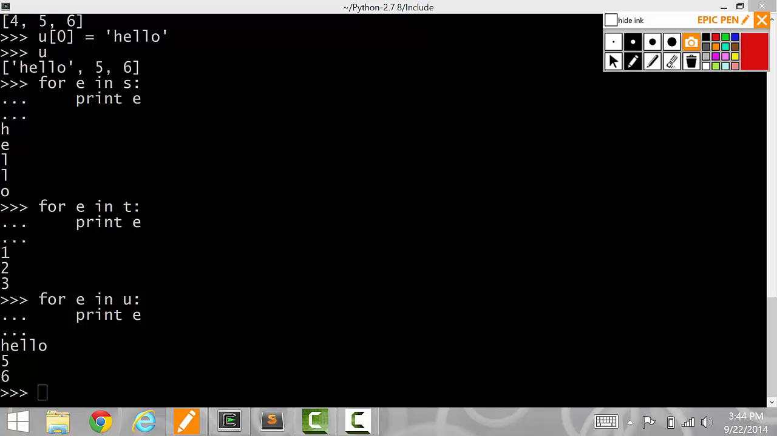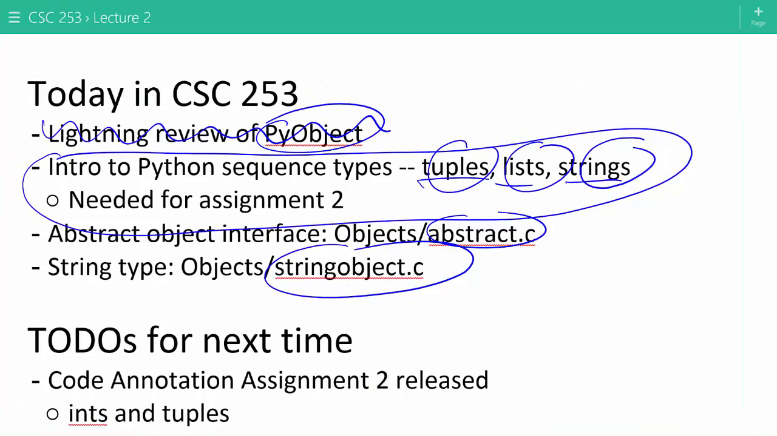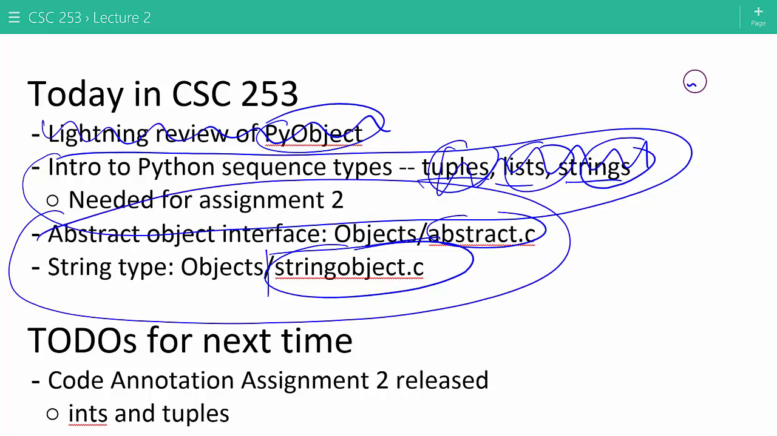Okay, cool. So with that said, we went through a lightning review of these sequences. So for the rest of the day, we're going to be looking at one kind of sequence in particular, which is a string.